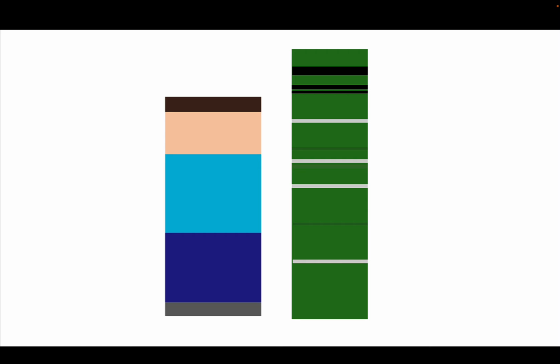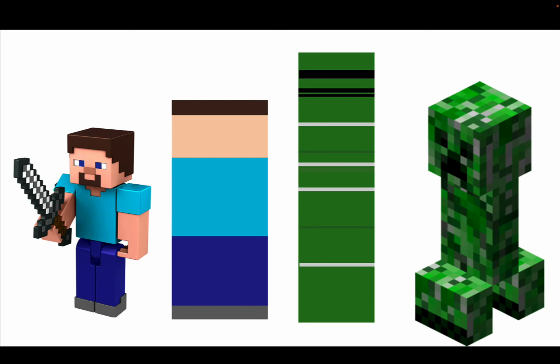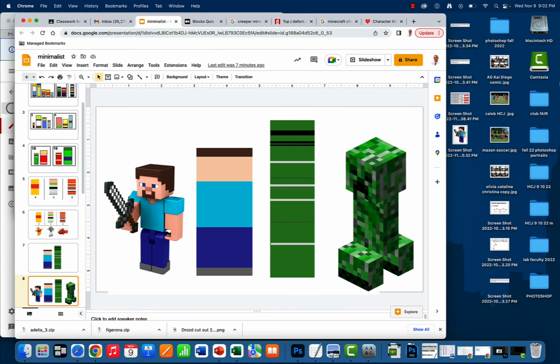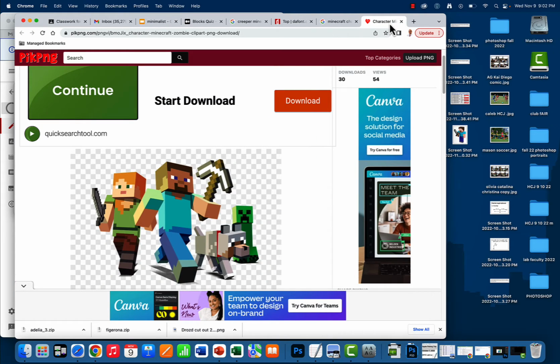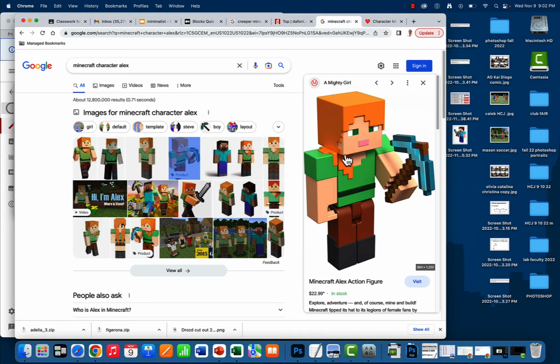This, of course, is Steve and a creeper from Minecraft, I guess. I don't really play Minecraft, but I imagine you do, and I'm going to walk you through the process of creating this right now. It's pretty simple. So the first thing that you're going to want to do is identify the character that you're going to use, and I'm going to use Alex.